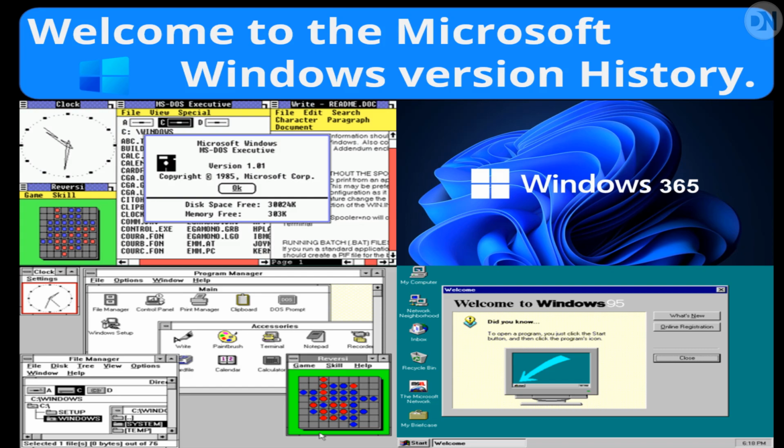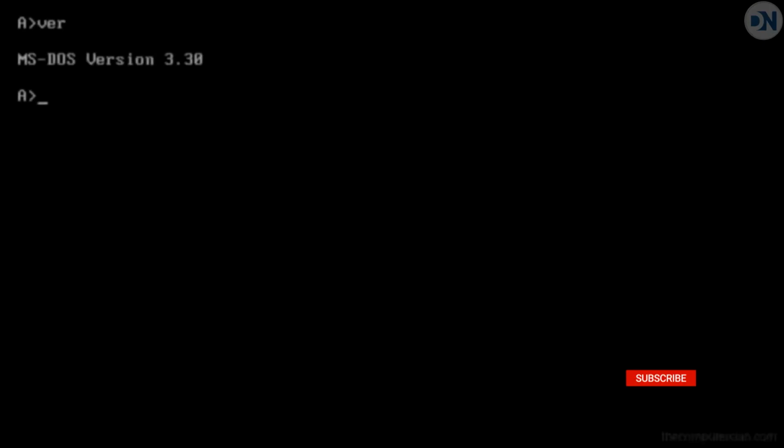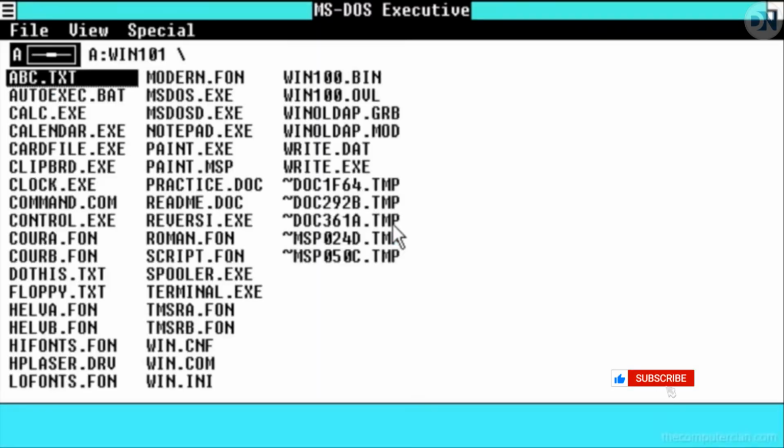Welcome to the Microsoft Windows version history. The early versions: Windows 1.0, Windows 2.0, and Windows 2.1x.